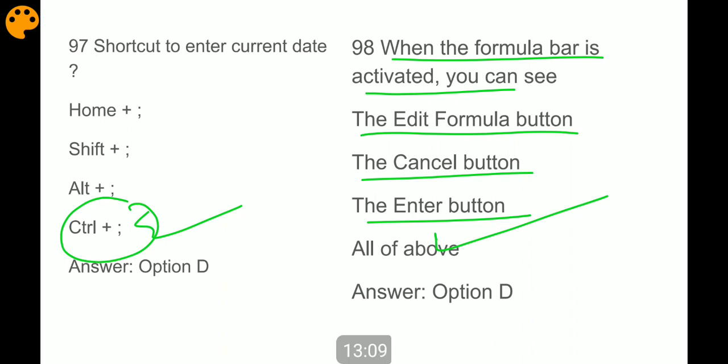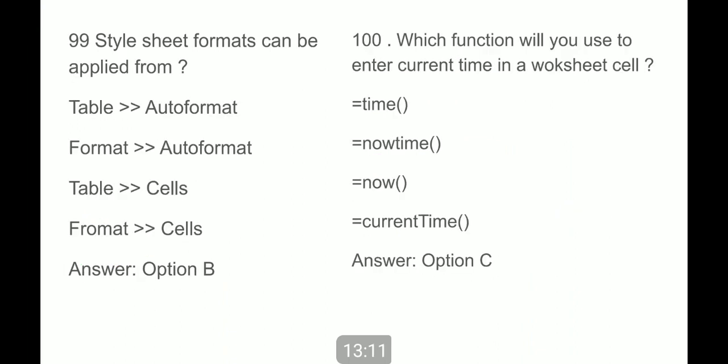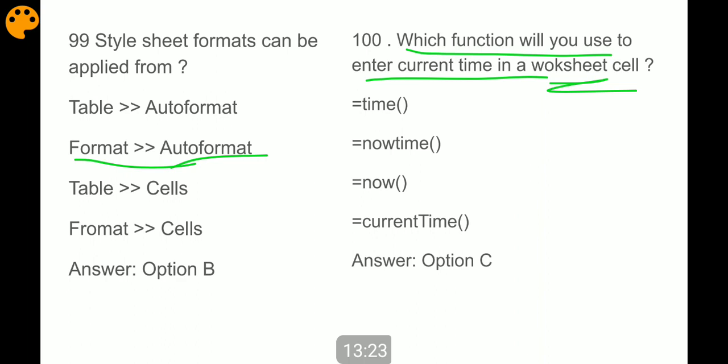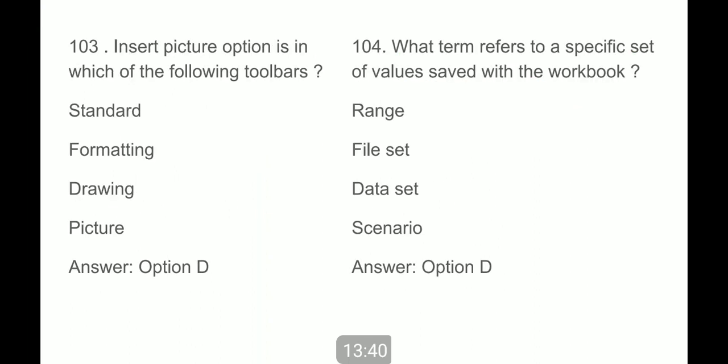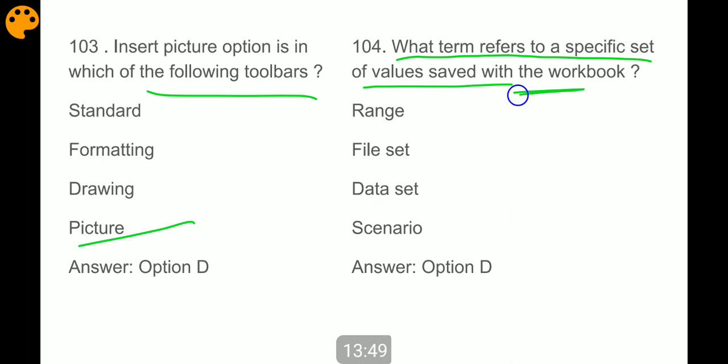all the above. Option D. Style sheet format can be applied from Format and AutoFormat. Which function will you use to enter the current time in a worksheet cell? C. Equal to NOW and small brackets. Next, the name box appears at the left of the formula bar. Where are the status indicators located? They are indicated in the formula bar. Insert picture option is in which of the following toolbars? It's in Pictures.